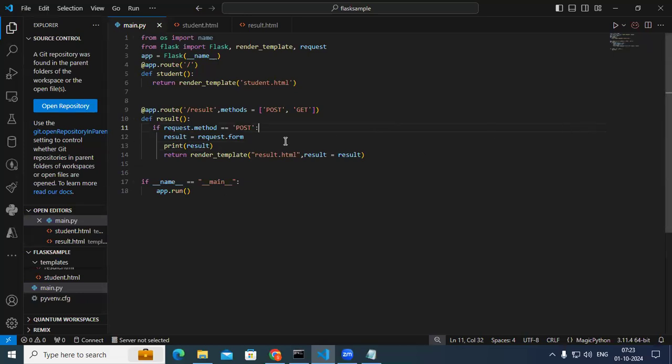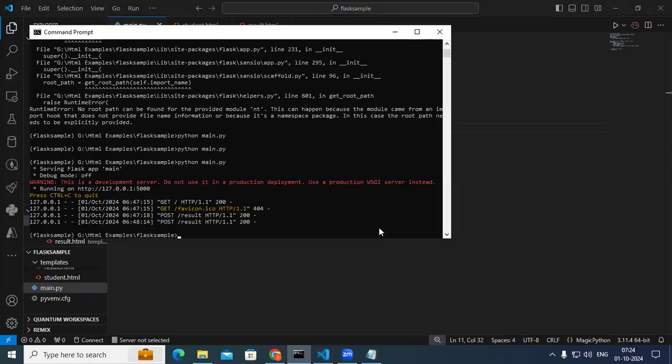So what is happening in this case? Whatever data we get, we send straight to result.html, and it should render that particular data. Whatever data we send from the front end application like student.html has to be sent to result.html, and accordingly it has to be rendered in that page. So now let us start this application first. I type here python main.py.